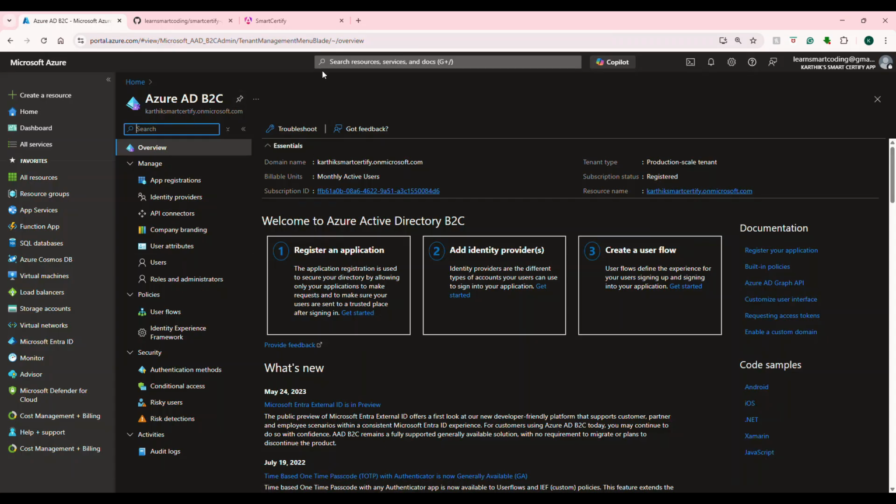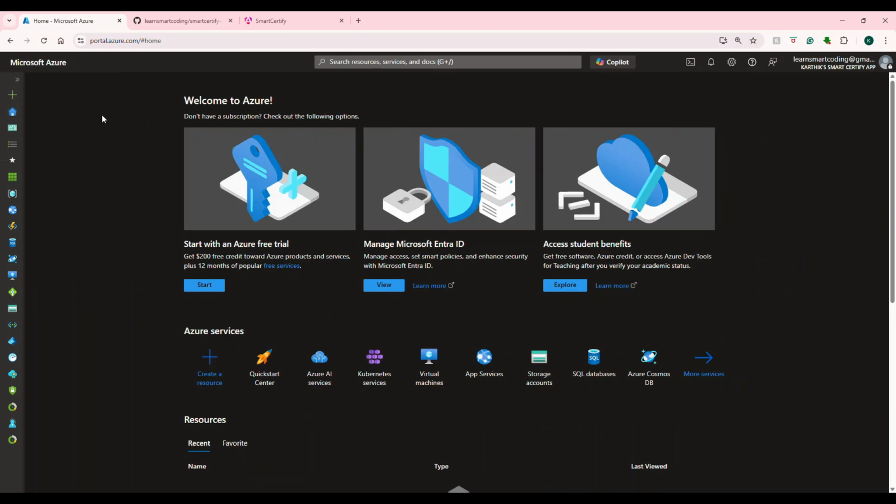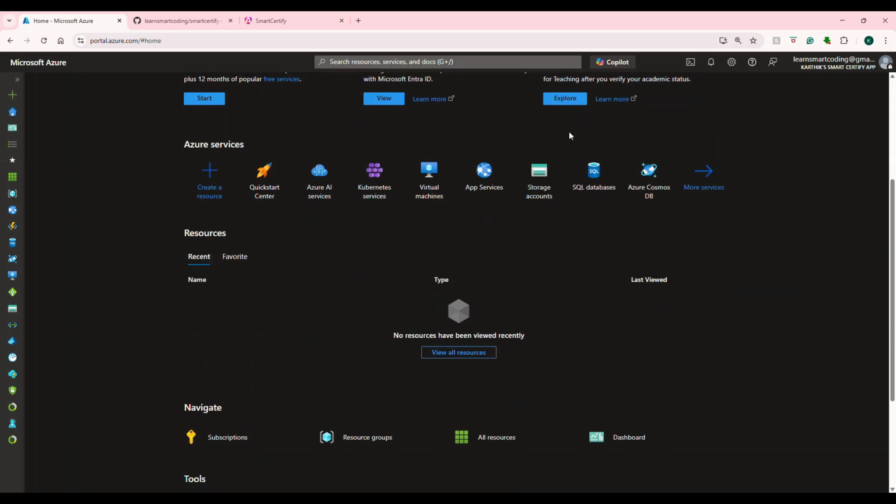So we know whenever this is black, we are actually on our Smart Certify, like the Karthik Smart Certified on microsoft.com, right? So that's why I made this black, just for differentiation. Okay, now what you have to do, you can actually go here. This and all will not show. So this is how it will show.